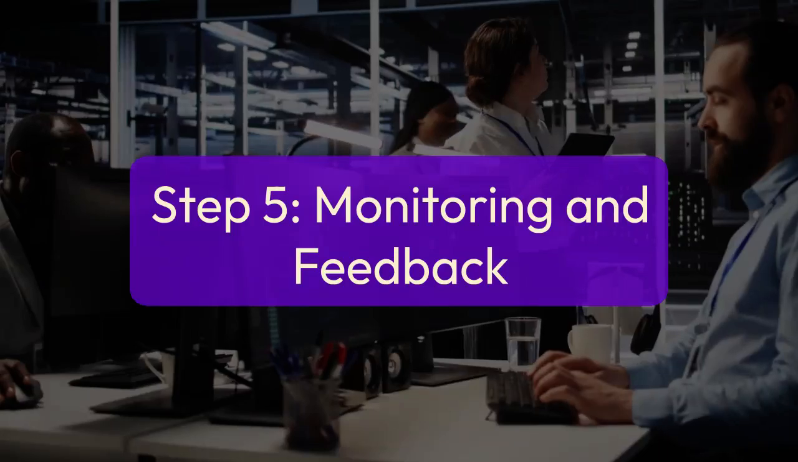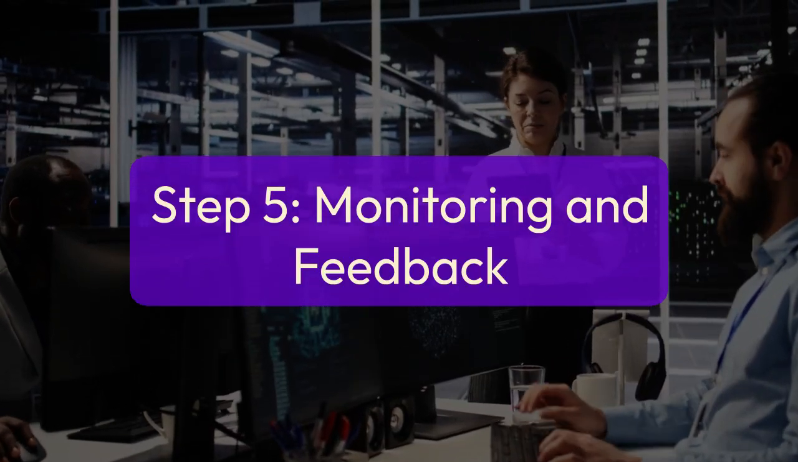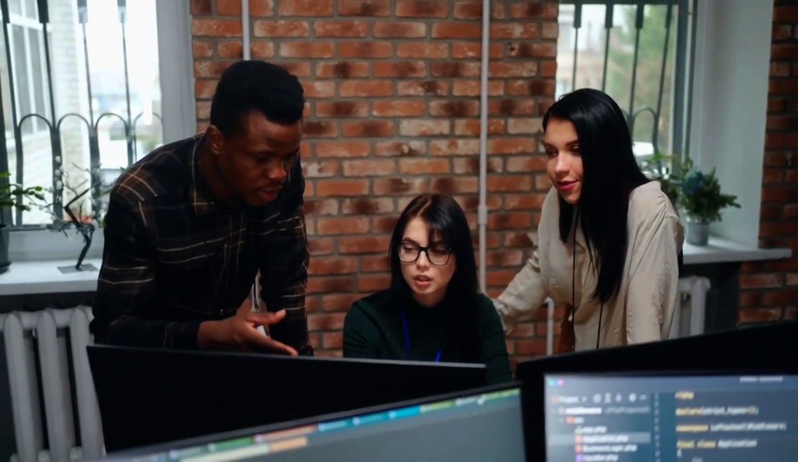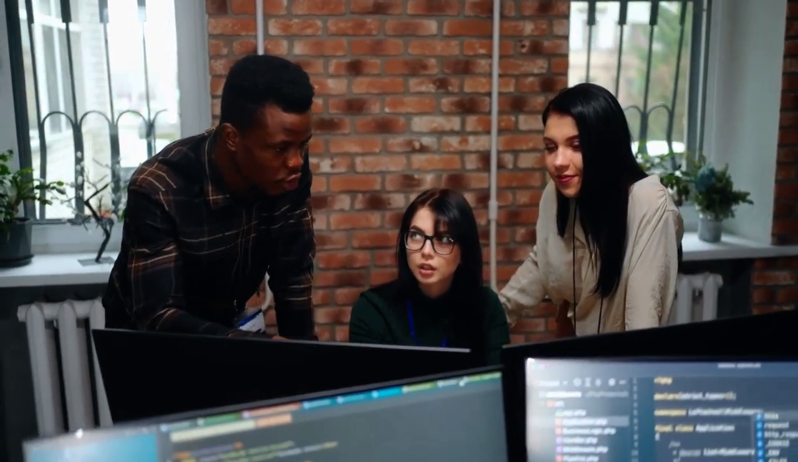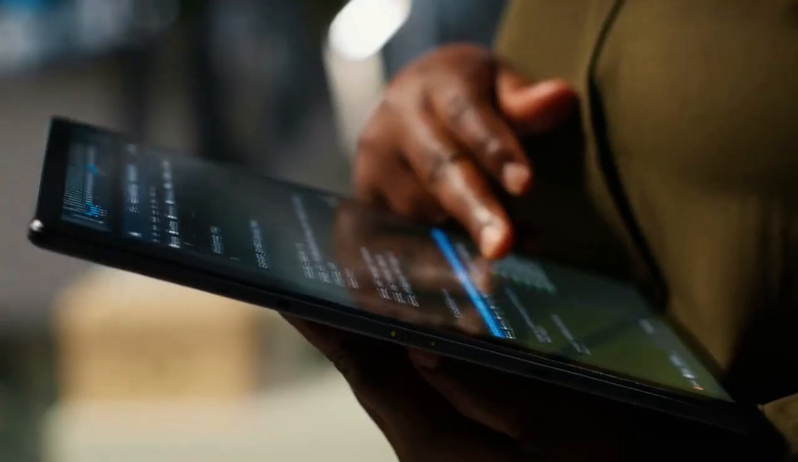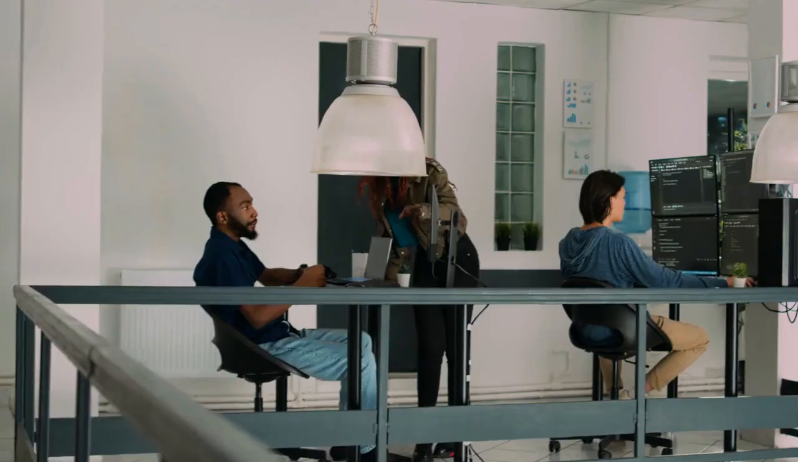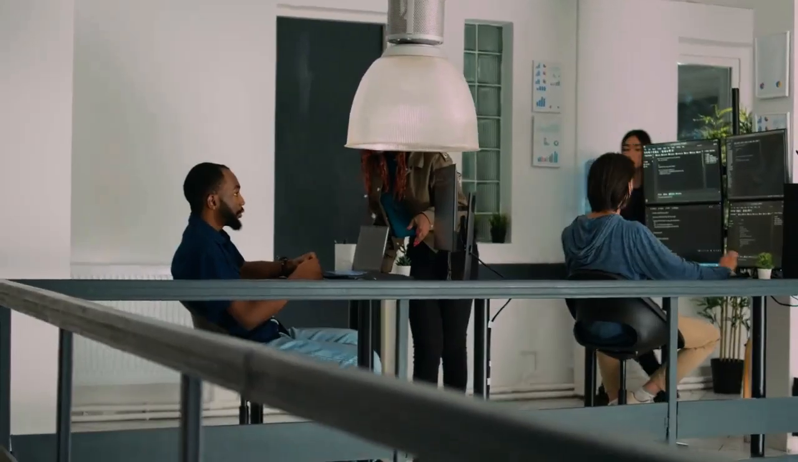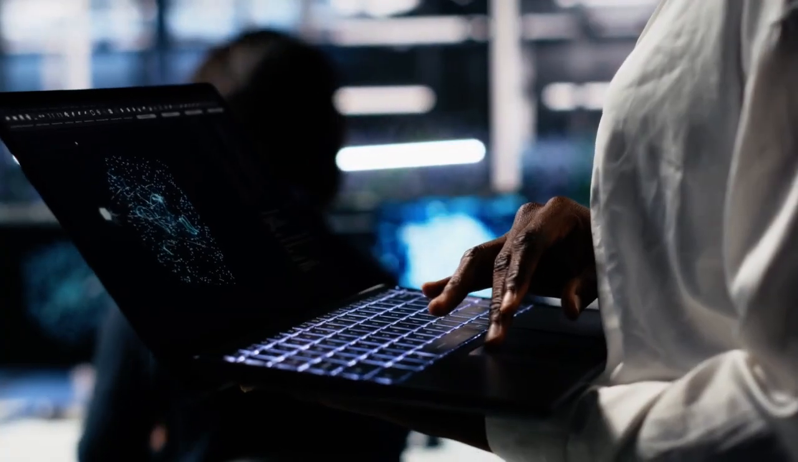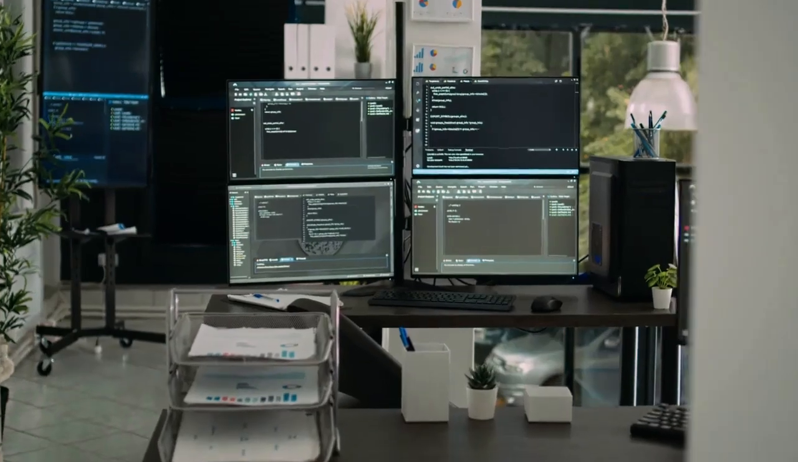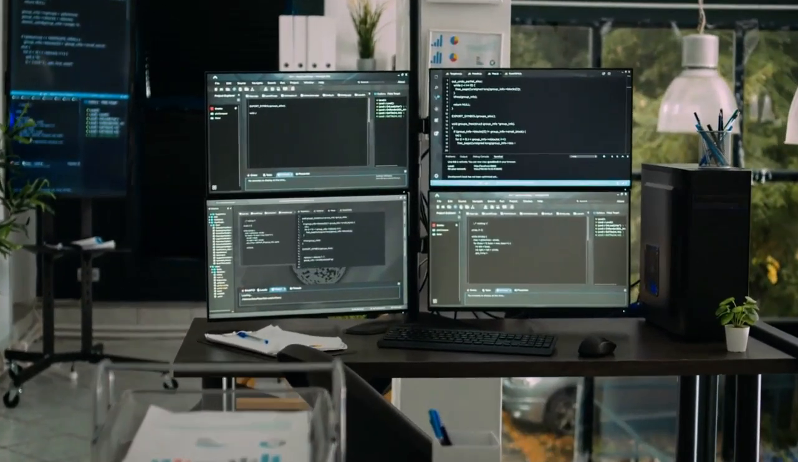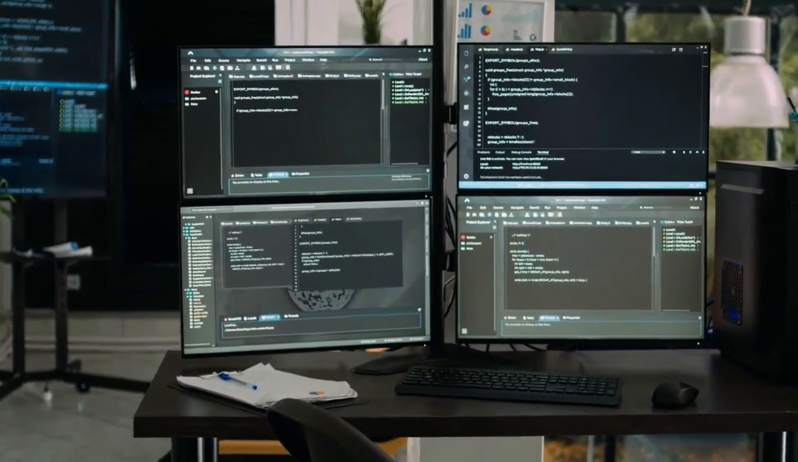Step 5. Monitoring and feedback. Monitor agent health and performance using Prometheus and Grafana. Track metrics like message latency, queue size, and error rate. In crew-based systems, feedback loops matter. Agents can review each other's outputs or perform self-correction cycles. Integrating a critic agent that evaluates outcomes helps improve accuracy over time.